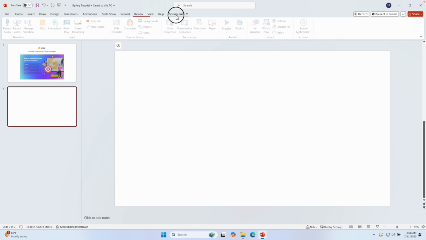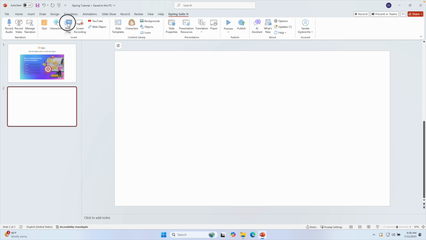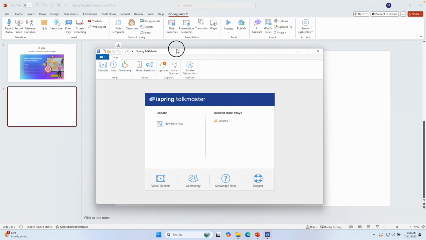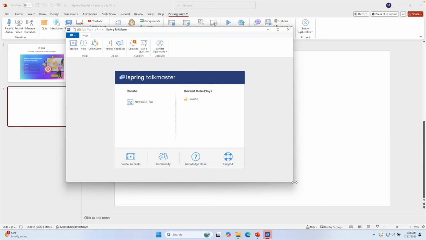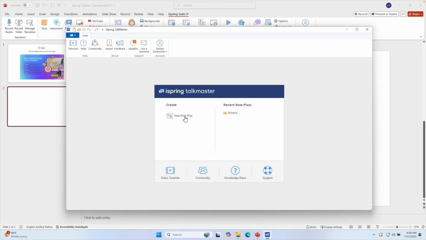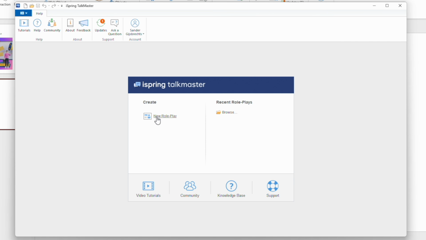Now besides that, there are also the role plays, which can come in quite handy if you want to train certain people for scenarios that they might encounter. And this is a pretty fascinating one. So we start from a blank slide, go to iSpring Suite and then click on role play. And this will open a new app, the Talkmaster app. Also, this works as standalone, so that's pretty good. You can choose between your recent roleplays or start a new one.